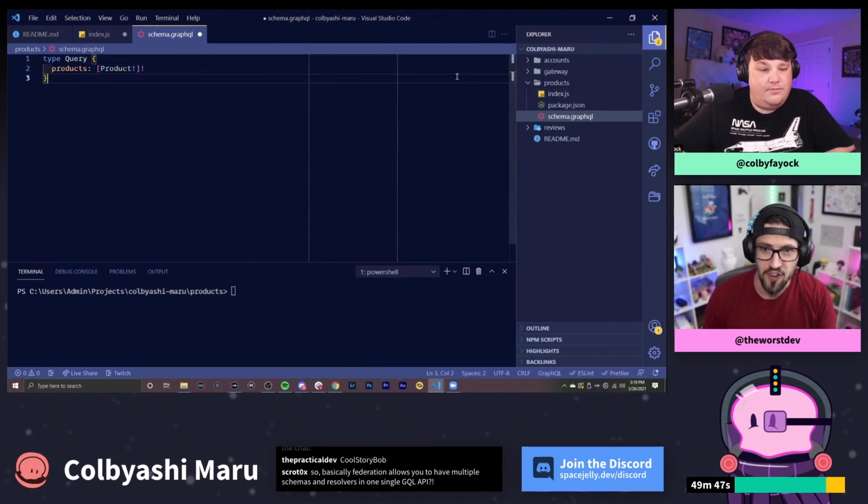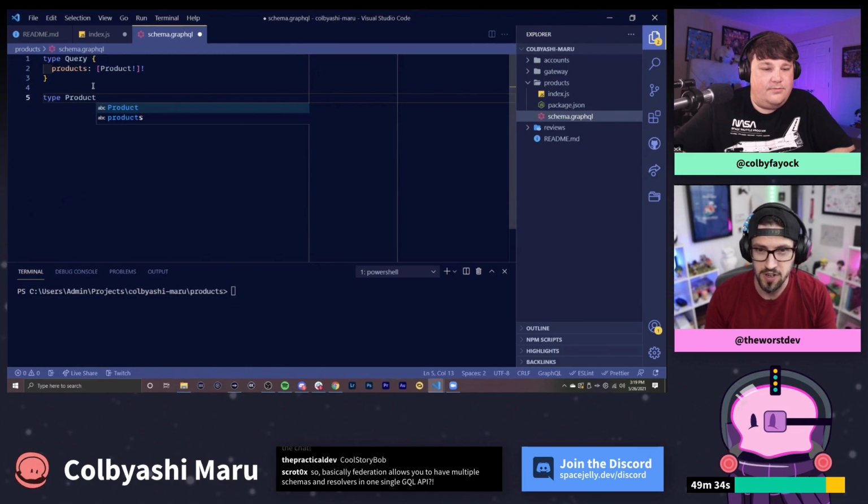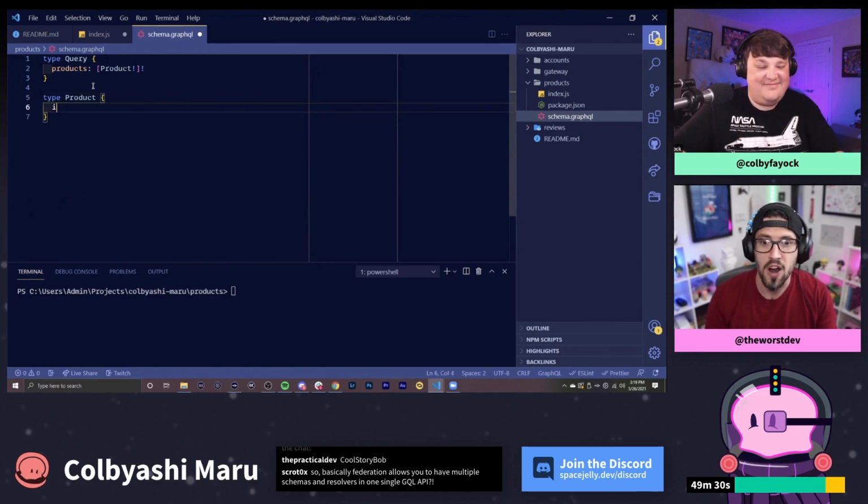Now we've defined this product type here, but it doesn't exist anywhere in our schema. So let's update this to say type product, and this is where it's going to get really interesting. So, well, to start, it won't. So we'll have a product. Product will have ISBN, and we'll make that the ID, right?